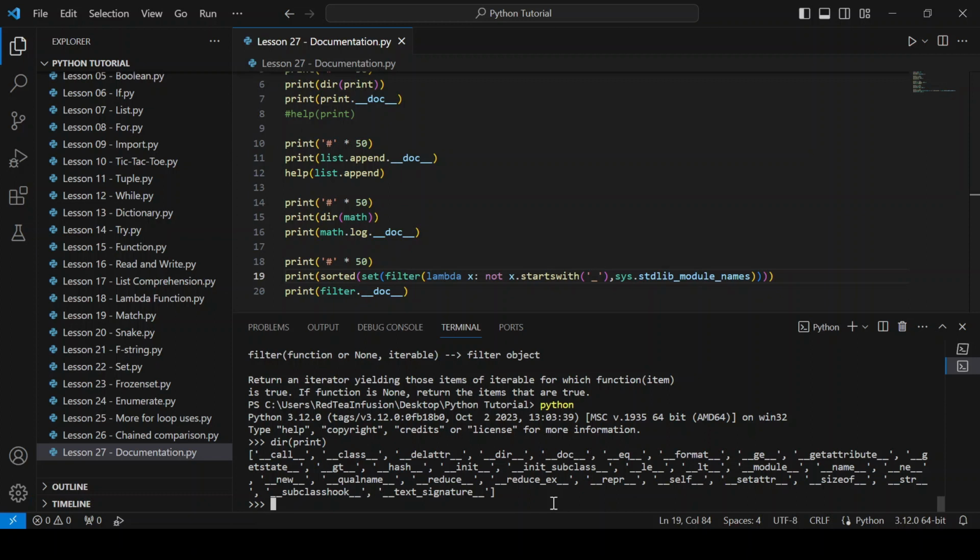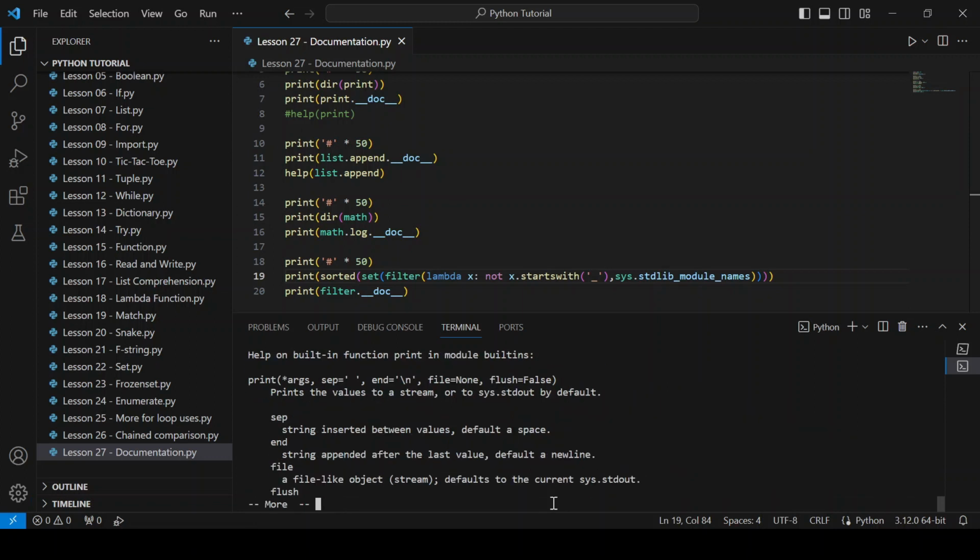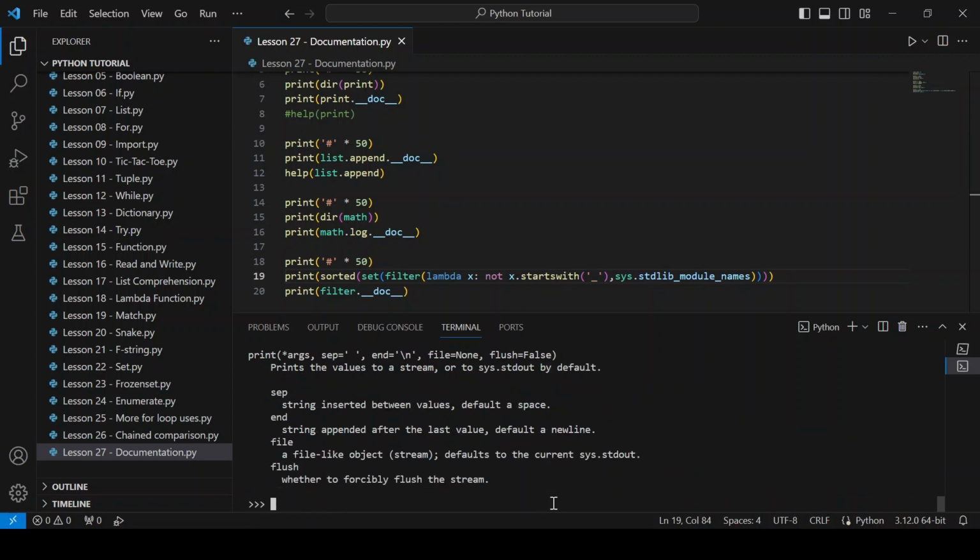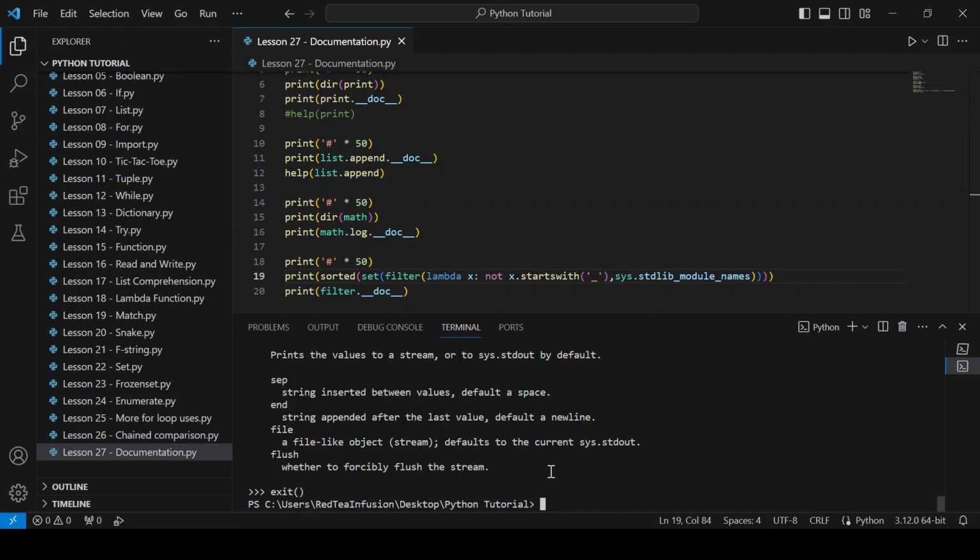Let's try to use the help function, help, parentheses, print. And we obtain the same as before. Then exit, parentheses, enter, and you are back in your terminal.